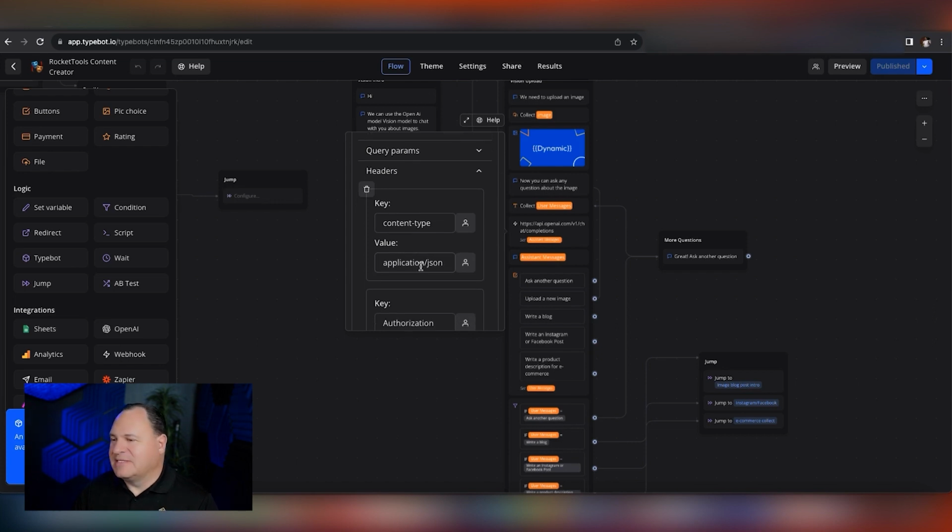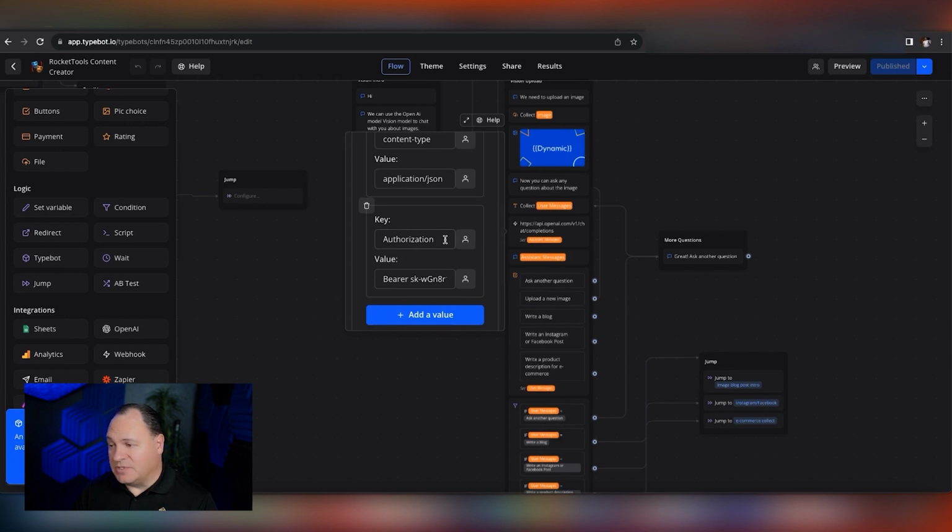I'm going to give you a little hint. This is so common in webhook APIs that it's pre-written in ghost text. You pretty much just have to read the ghost text and retype it. And then finally, you have to type in your authorization key. And the way you do that is you just put authorization in the key component here.